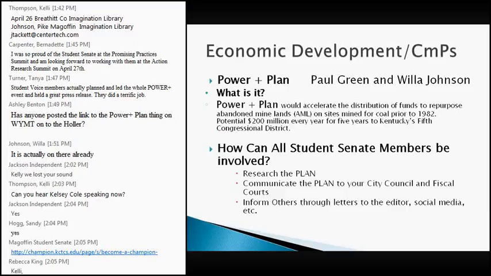Okay, so at this time, we're going to ask Paul Green and Willa Johnson to talk to us about the Power Plus plan, where there was a proclamation signing over in Whitesburg. Those of you that weren't involved in that, I'm sure you're wondering, well, what is it? So I've just put a little bit of information from a flyer that we were given the other day that describes a little bit about the Power Plus plan. And then, are there ways that other Student Senate members can become involved in this Power Plus initiative?